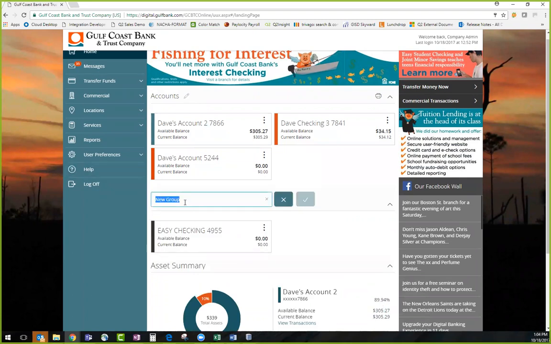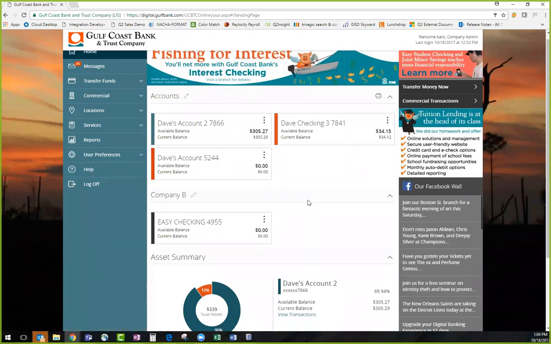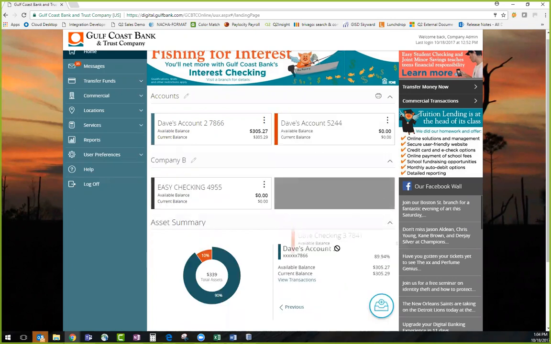So at this point now, what we can do is we can rename our new group. So let's say, for instance, we want to call this company B. Click on the check mark. And then, in addition, you can take additional accounts and either drag them into this existing group, or you could also create a whole new group as well.